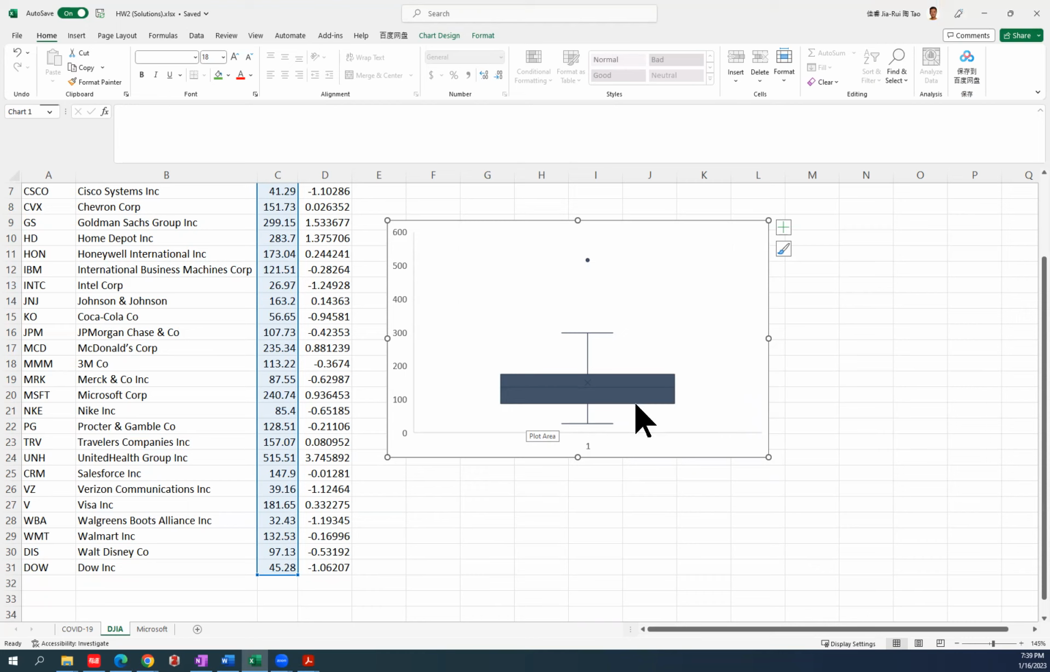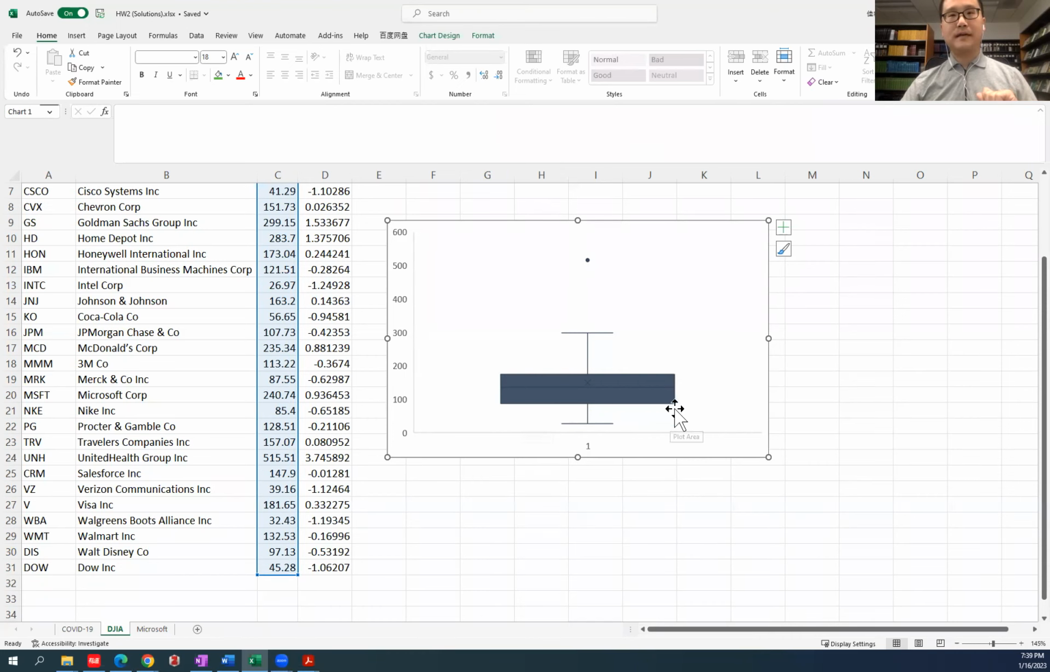So all these three lines in the box are consecutive. It'll be the first quartile by the bottom border, and the second quartile or the median or the 50th percentile in the middle, and the third quartile on the top border. So now we understand.